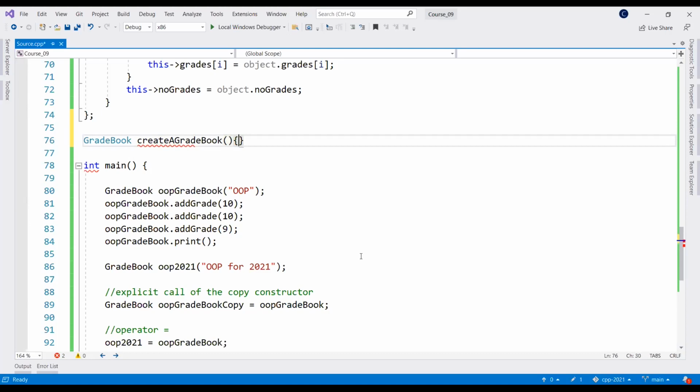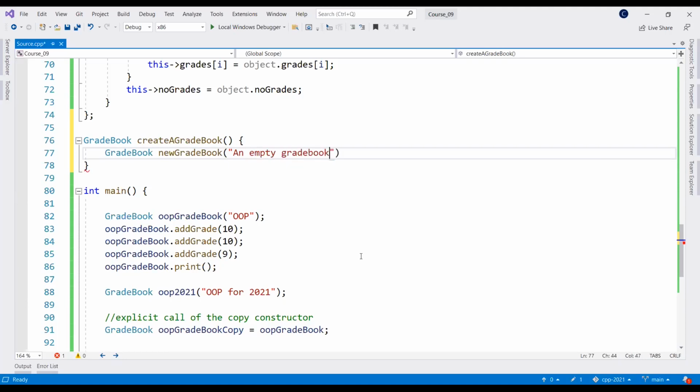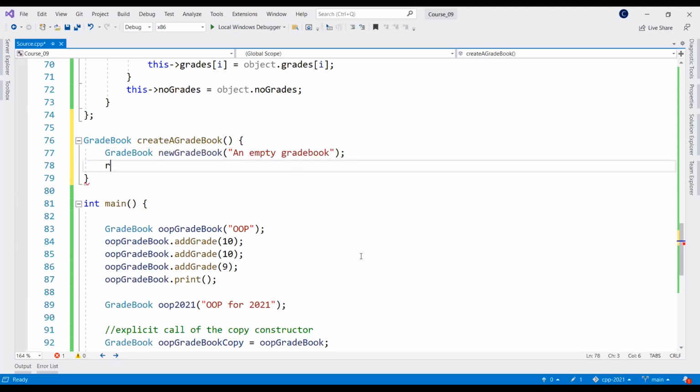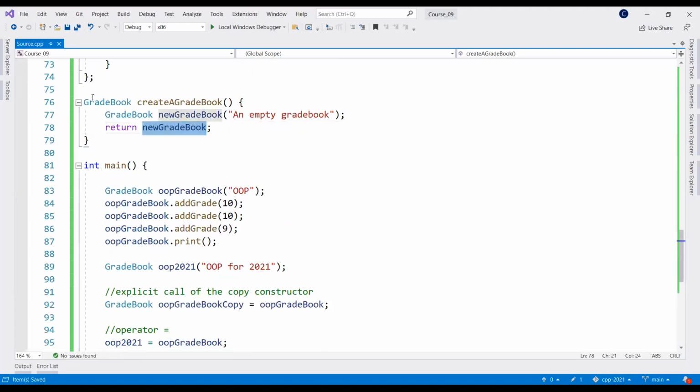Okay, and here you will say gradebook, new gradebook. Let's say, an empty gradebook. And you will return it. So this is common. You'll write a function which will create an object for you. Return new gradebook. So you see, this one will return a new object.